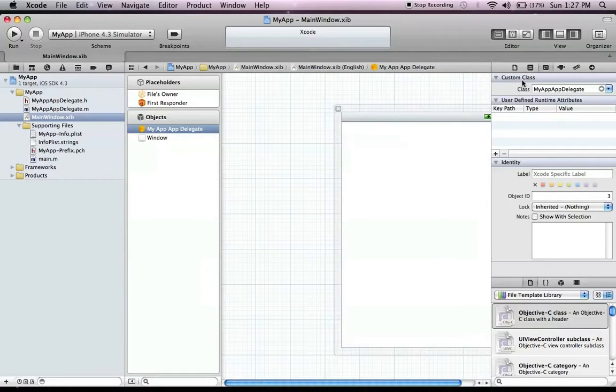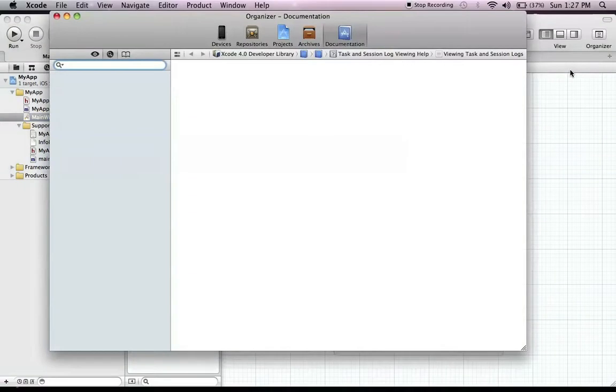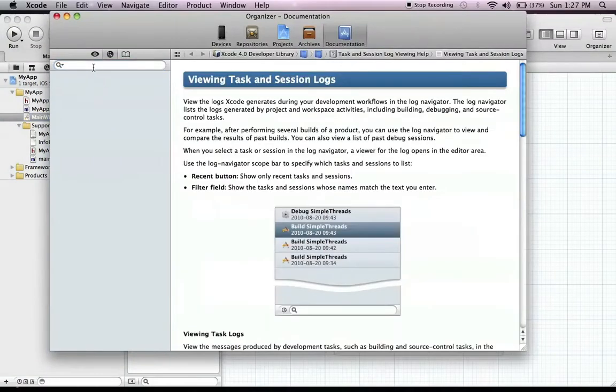Files owner has a general application class associated with it. The other one here is a first responder. We don't need to be concerned with that right now. It's nothing that's important to us at this moment. The organizer opens up this documentation organizer, which has repositories and information that can help you.